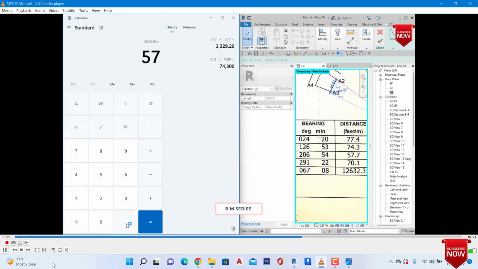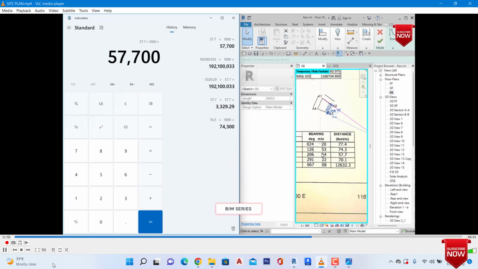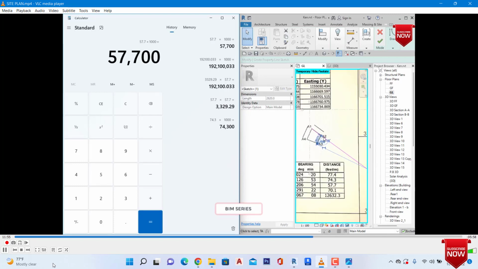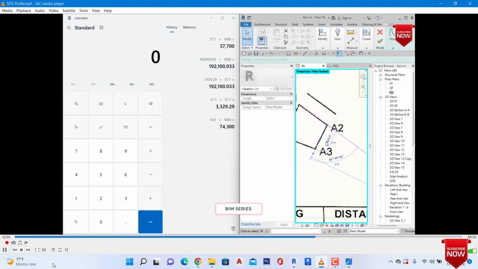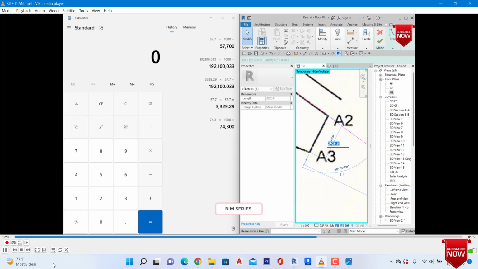oh, there's an error here. 57.7 times 1000. So we have 57,700. So 57,700, we hit back to our line, our property line. Then we hit 57,700.